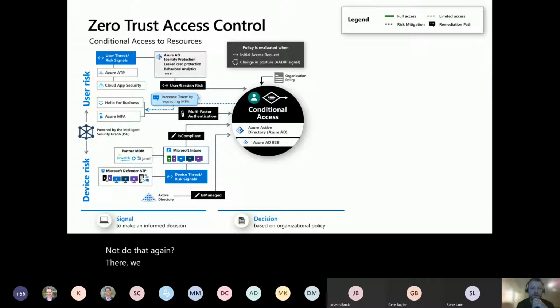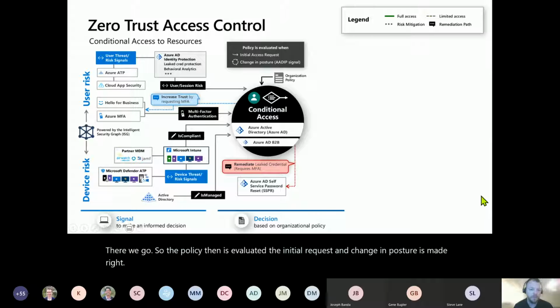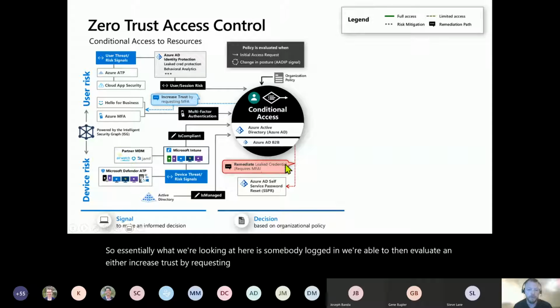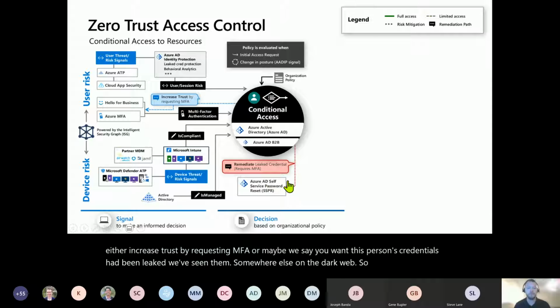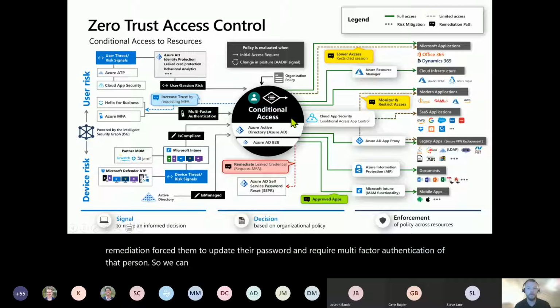So the policy then is evaluated, the initial request, and a change in posture is made, right? So essentially what we're looking at here is somebody logged in, we're able to then evaluate and either increase trust by requesting MFA, or maybe we say, you know what, this person's credentials have been leaked. We've seen them somewhere else on the dark web, so we can automate the remediation, force them to update their password, and require multi-factor authentication of that person. So we can enable that in near real time and push them through to that based upon the policies you have.